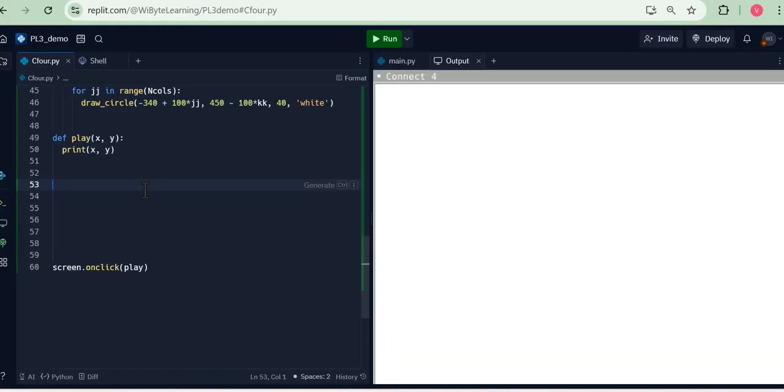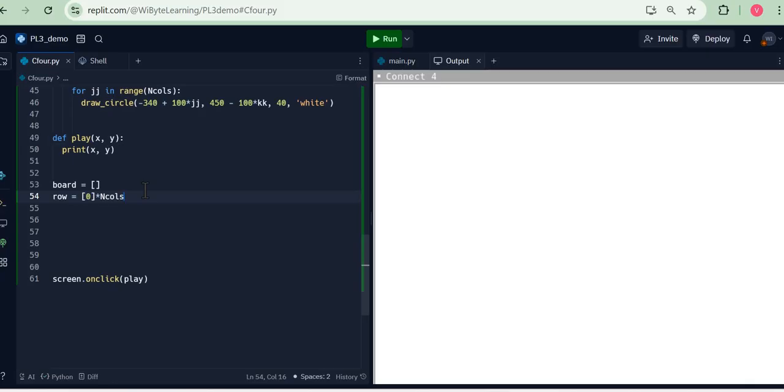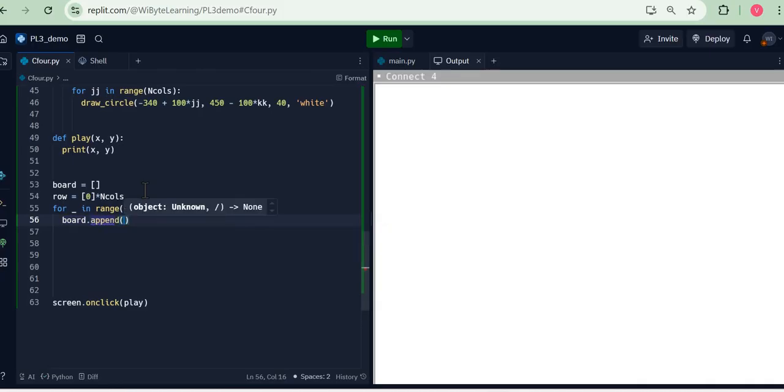Remember, the whole idea is that we want to create a list of lists. So I start with an empty list. I just go and say board is empty. And I already have n calls and n rows defined. So I just go and say row is 0 times n calls, because I want that many columns to be around. So that's one row. Now I just write a for loop. I just go and say for in range n rows, and I say board dot append the row.